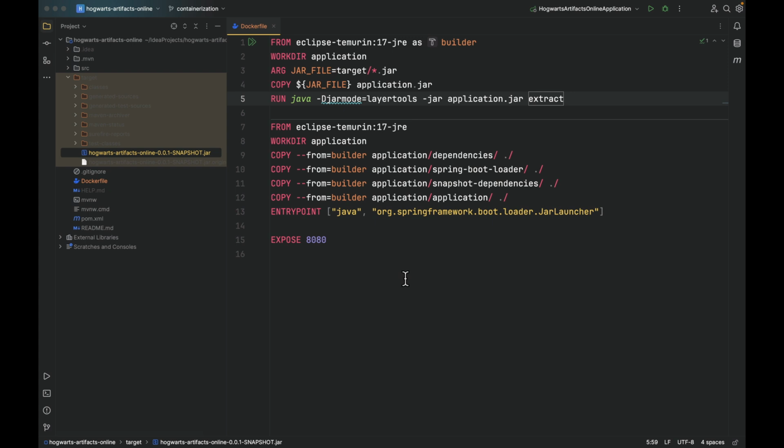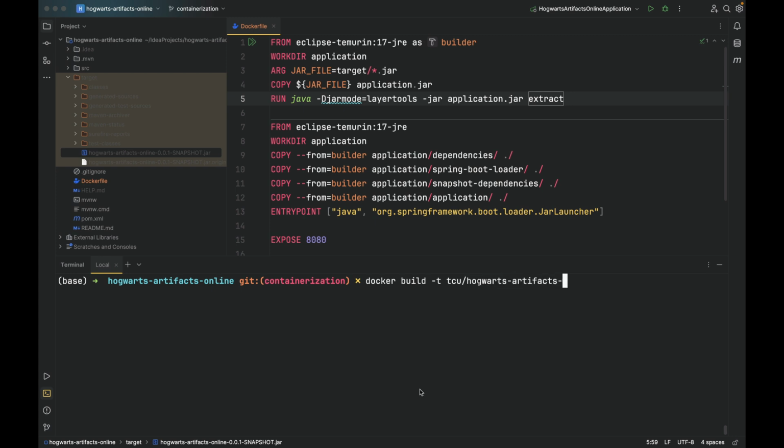Next, let's build this Docker image. Let me open the terminal. The Docker image can be built with this command: docker build -t, that's tag, tcu/hogwarts-artifacts-online:1.0, that's version 1.0, space, dot. So don't miss the dot. The dot here means the current directory.